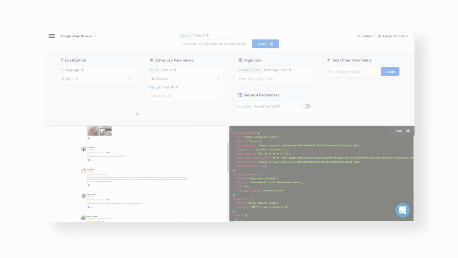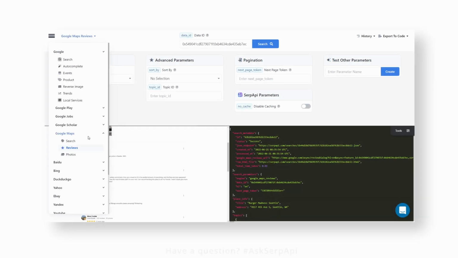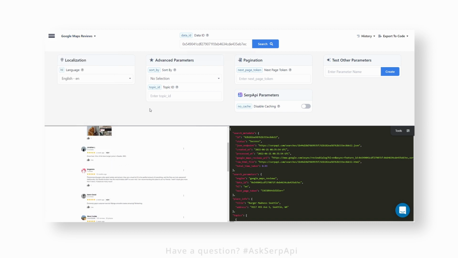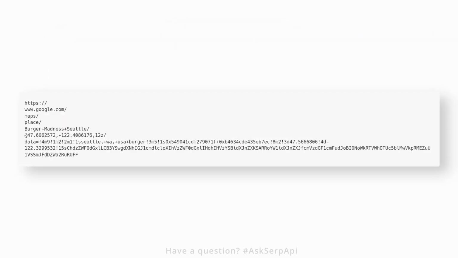To get started, head over to the SerpApi playground and make sure you're on the Google Maps Reviews API. The next step is we need to pass the place ID value from the certain place you want to scrape reviews from and pass it to the data ID parameter. If you have a list of URLs, we need to find this value manually by looking inside the Google Maps URL of a certain place, which is called place ID.